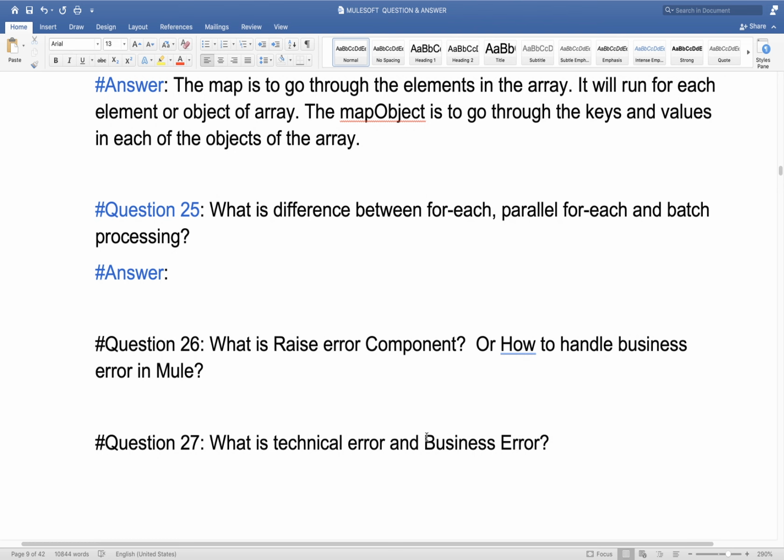Now on top of this, there will be another question: how can we handle business error? To handle business error, we have the raise error component. With the help of this component, we can raise an error. Hope everyone is clear.